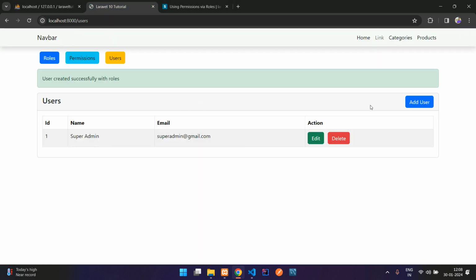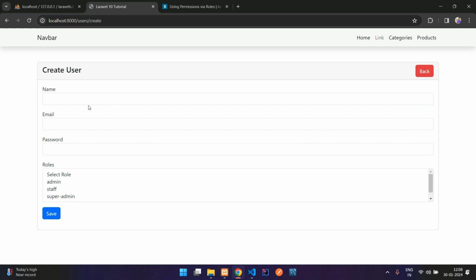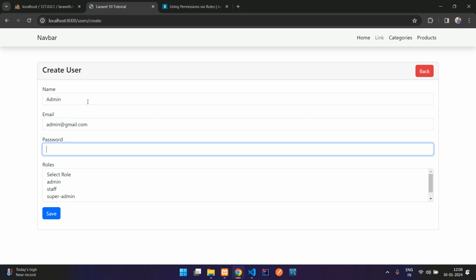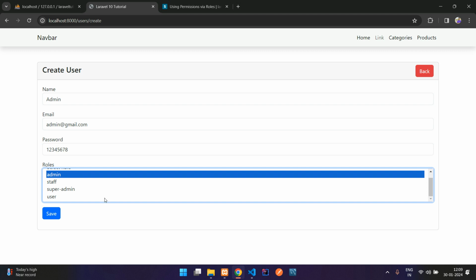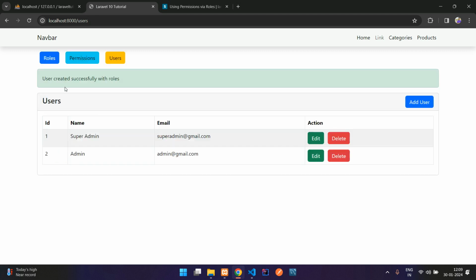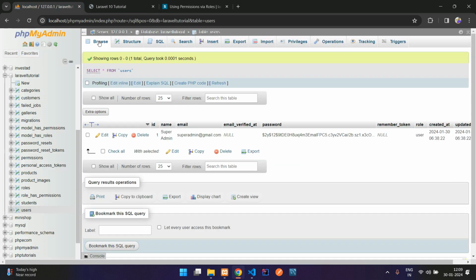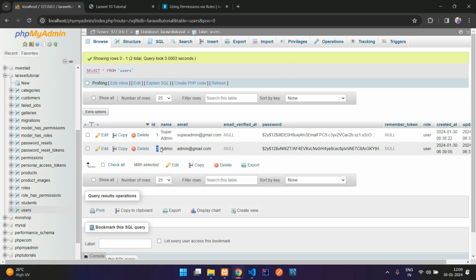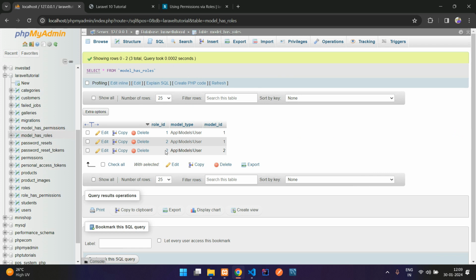Let me create one more user, which will be admin, a normal admin. Okay, so admin@gmail.com, password 12345678, and just select the role admin. Okay, not super admin. Let's click to save. So here our user is created successfully, and we have two users. Let me just show you. Okay, user ID 2, and now guys, you can just go to your model has roles. In that, you see we have one more new record, that is with the role ID 2. So here role ID 2 means it is the admin role, and the user ID.